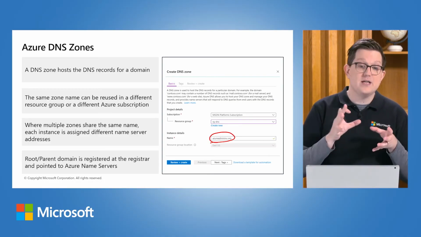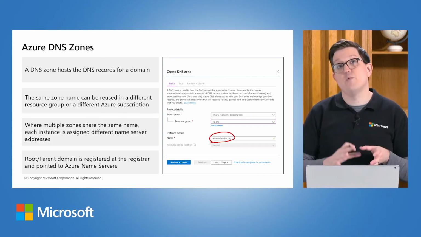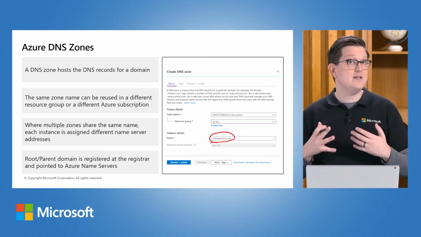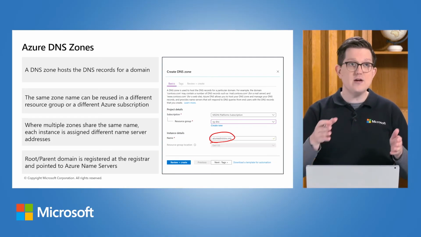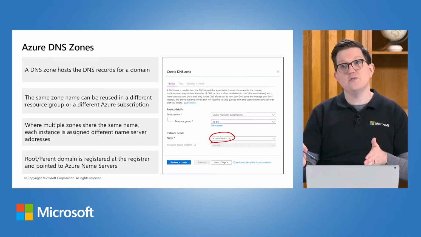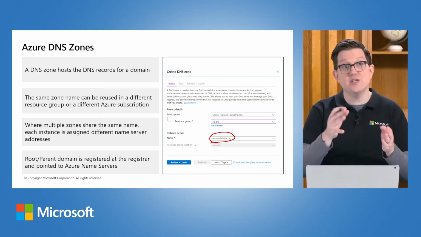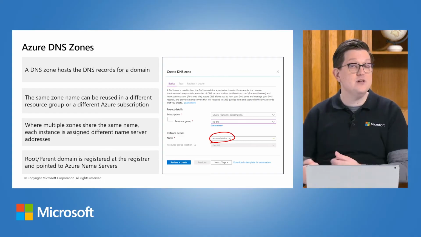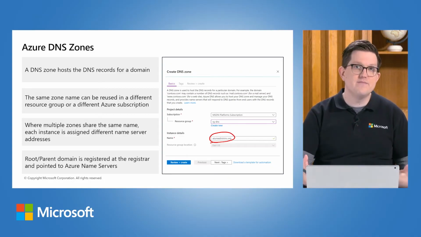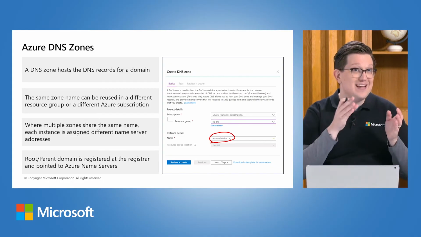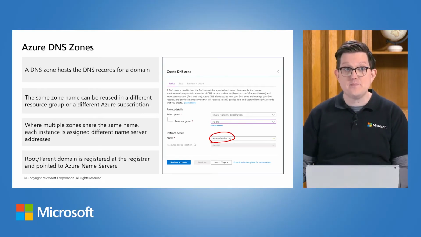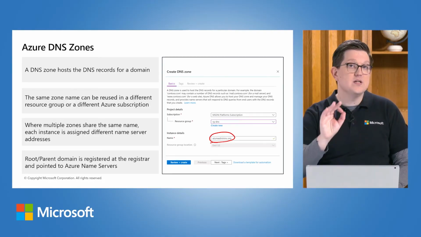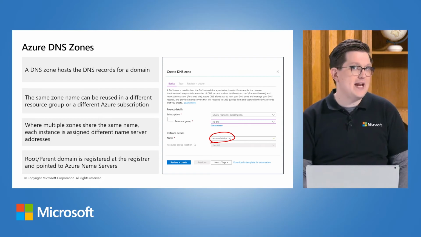Now, each zone can be used in a number of different ways. If you are testing things in different environments, you can actually have multiple DNS zones, one representing production, dev test, pre-production, and then point your resources at each of those zones manually. The way that we do this is through a clever use of the name servers.